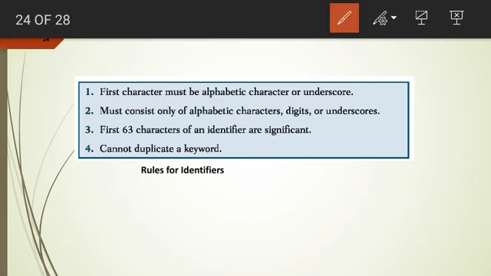What is the first rule? The first character must be an alphabetical character or underscore. Each identifier must start with A to Z, small a to z, or an underscore, but it cannot start with a number. It must contain only alphabetic characters, digits and underscores. They are allowed. The first 63 characters of an identifier are significant, meaning it can have a length up to 63 characters.